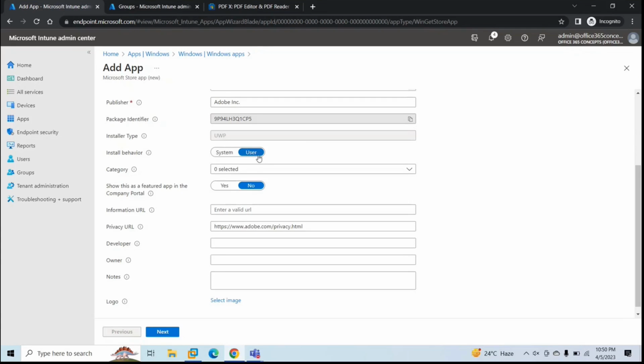But if I select user level, that means only the user who is currently logged into the machine will have access to this application. If any other user logs into that machine where we have deployed this application, he will not have access to it because we have deployed the application on the user level.